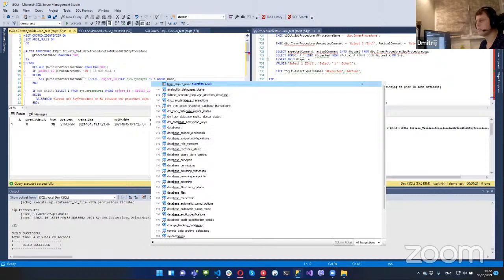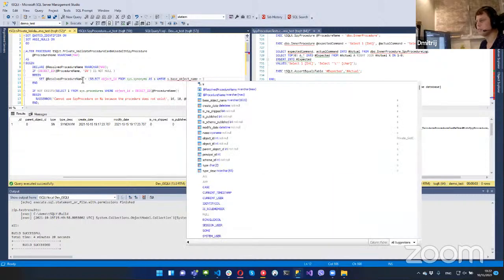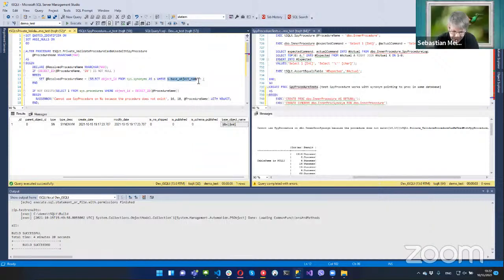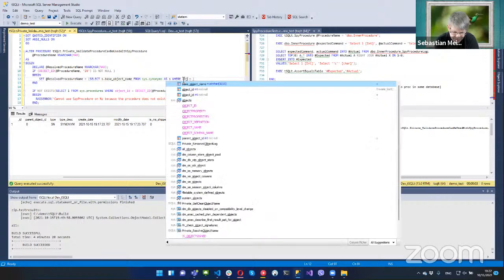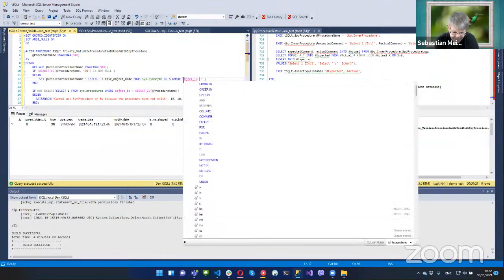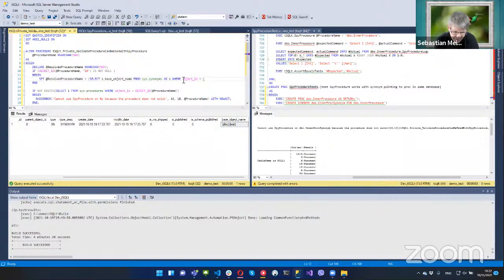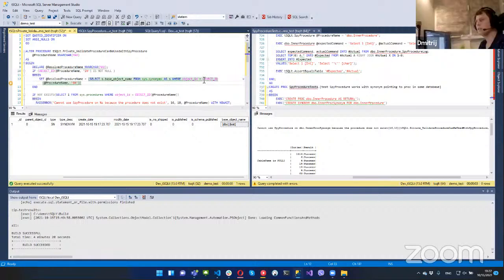Where base object name equals, no, select object name where object ID equals object ID, then the thing in the if statement, kind of to car. Might be cleaner to do that: create some variable assigned to object ID, and if not null, then assign this variable.